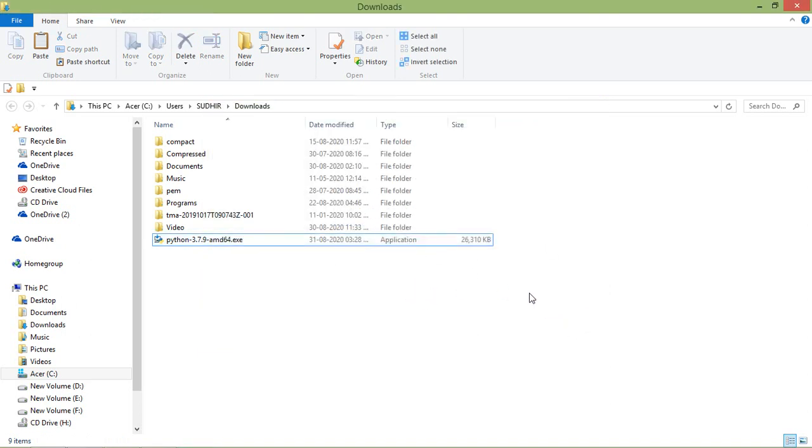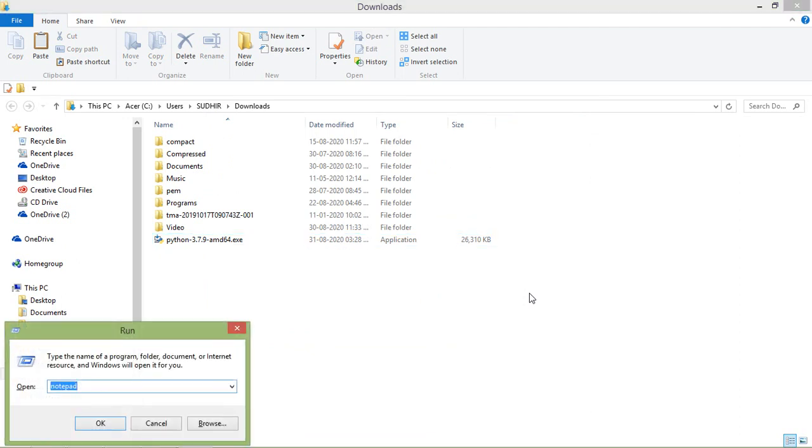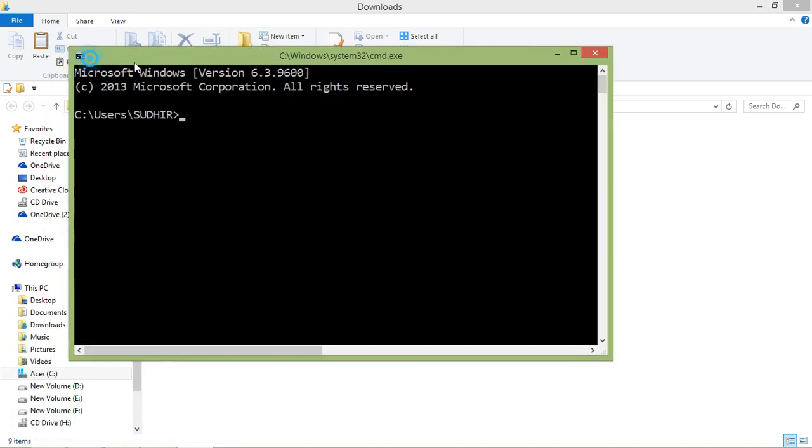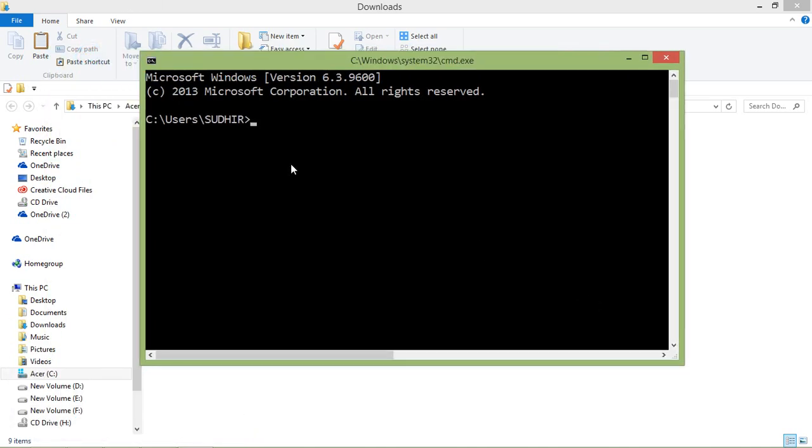Now let's check. So just open the command prompt. Just type here inside the run Windows cmd, and let's check the Python version. So just write here python --version, press enter. You can see here the installed Python version is 3.7.9.